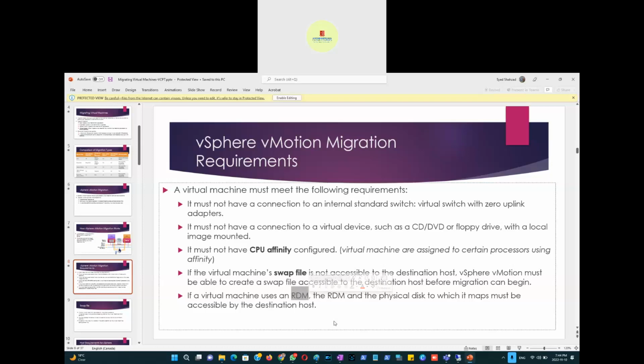Virtual machines on RDM, raw device mapping. Okay, what is that? Let us change the color here. This color is not very good. So what happens to this RDM here? What is RDM first of all?